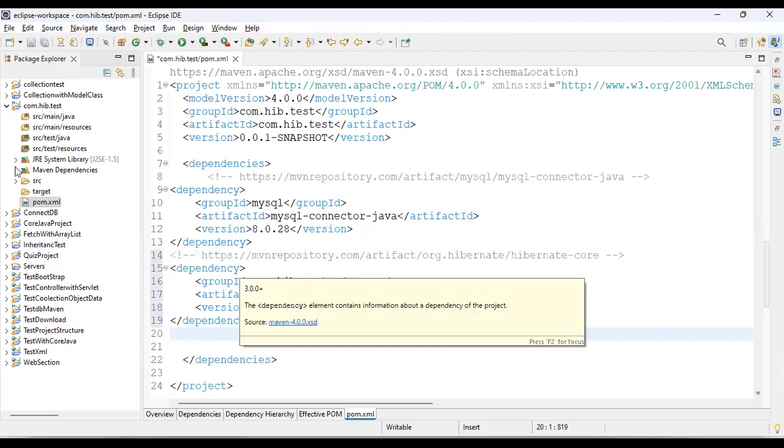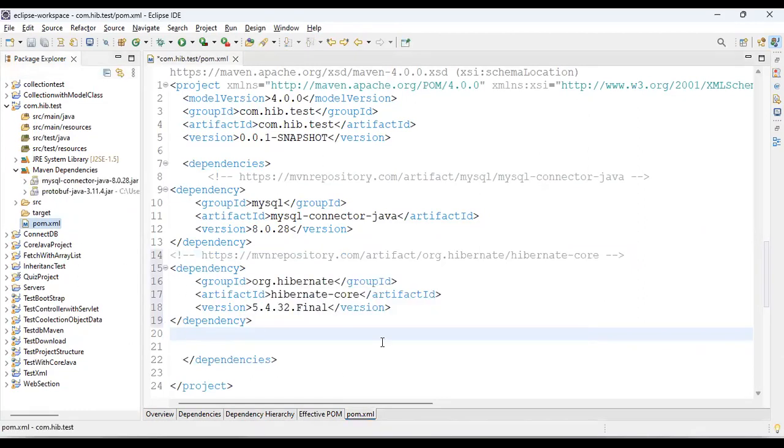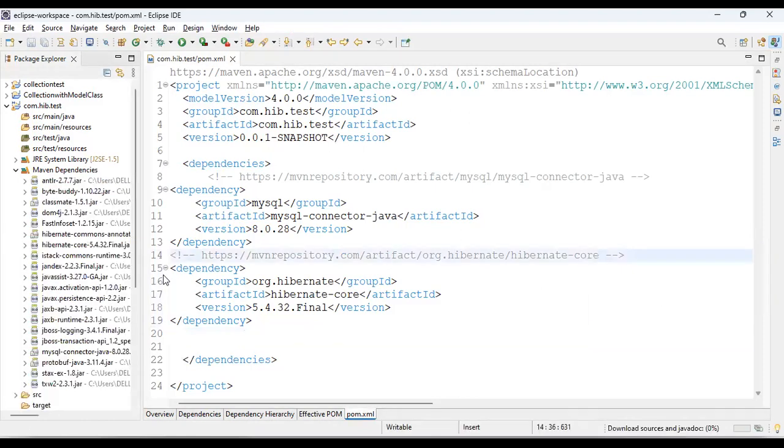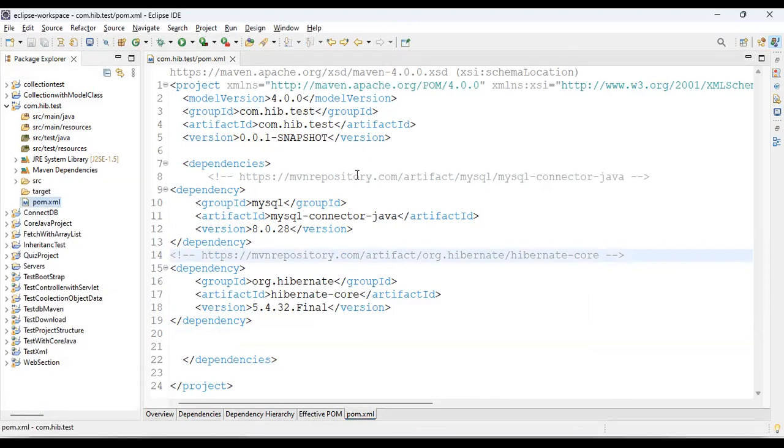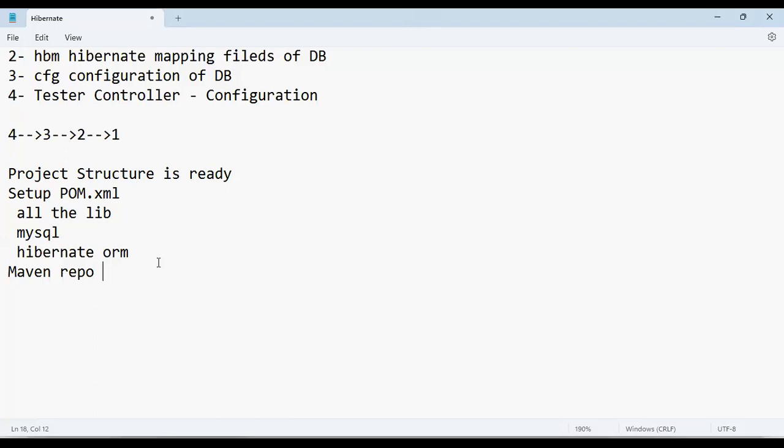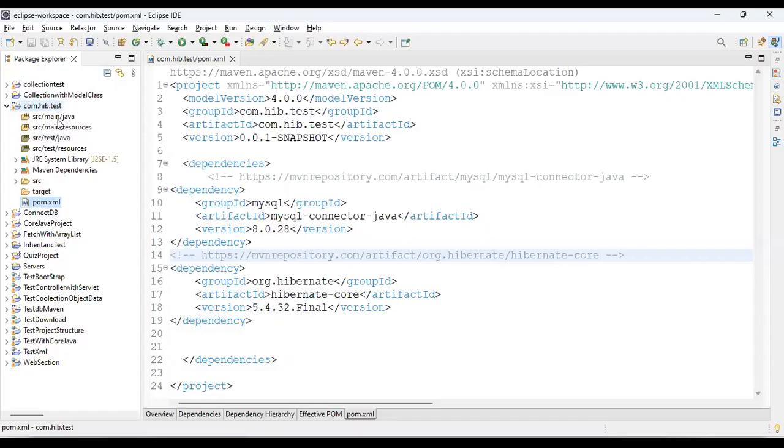Now see how many files I'll have in this Maven dependency? Two only. Once I click on Control S, it is saved. Now all the dependencies that I required for Hibernate are downloaded. Perfect. That work is done. So step one is done. I require these two dependencies and I have these two dependencies with me. Perfect.